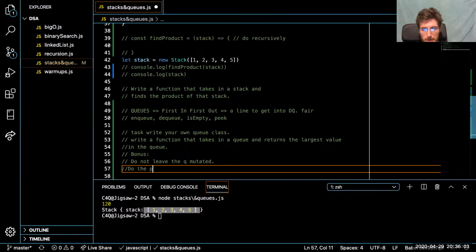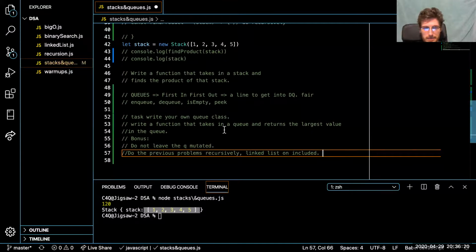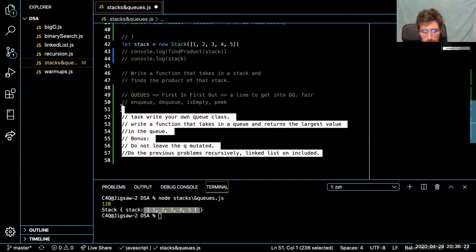Do the previous problems recursively. Linked list 1 included. Okay, that should keep everybody busy. If not, kudos to you. I will share this right here in the chat. Okay, any questions before we get going? Let's try to do all of this.